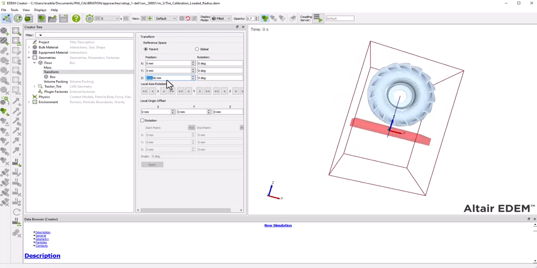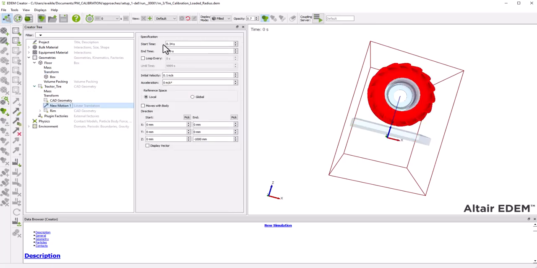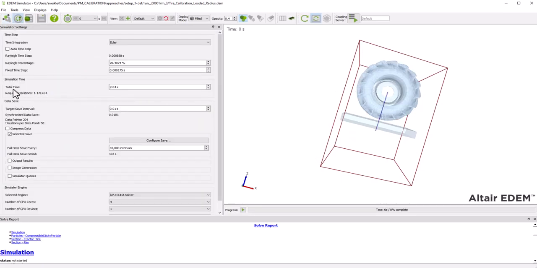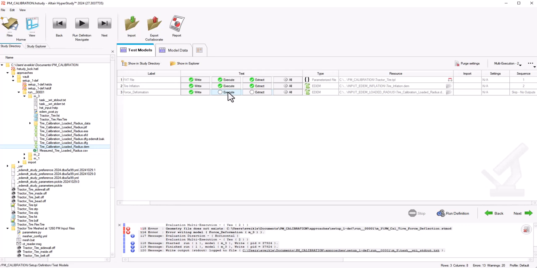Perfect. So in here we have 213.36 millimeters, the transformation of the box. We also have the tire downward motion set to start at 0.34 seconds, traveling at 0.1 meter per second down in the negative Z direction. And that's happening until the end of the simulation. The motion is set to continue till 999 seconds. And finally, our simulation total time has been updated to 2.04 seconds. Perfect. We can close this. We can proceed to execute.